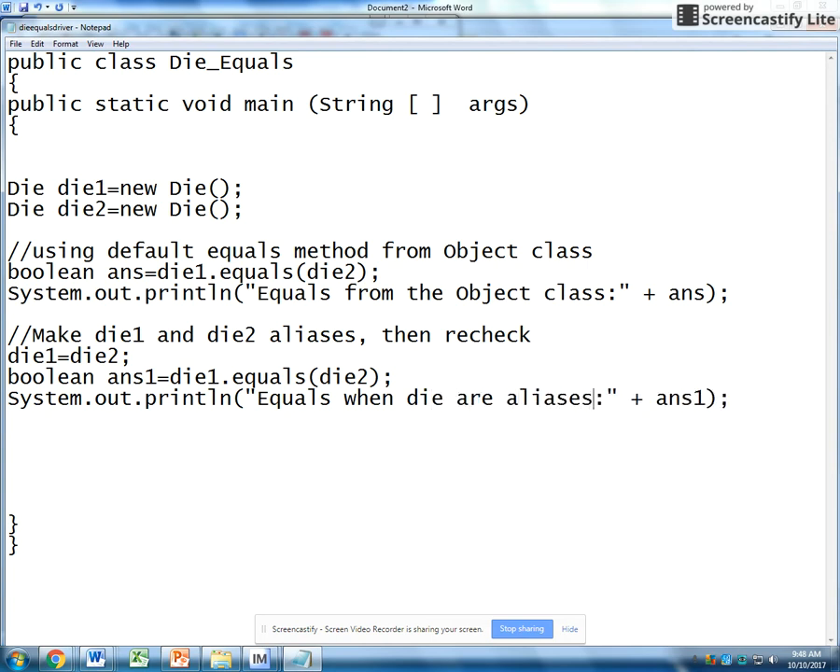Now, when you run that program, tell me what happens this time. It's true. So that's how the equals method works from the object class. That means all objects will work this way unless we do something like override what is in the equals method within a class. So that's what I want to do now.